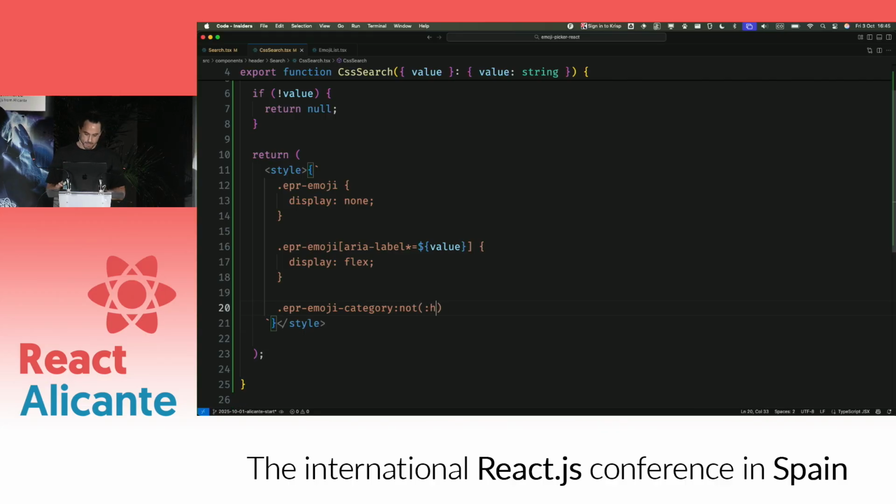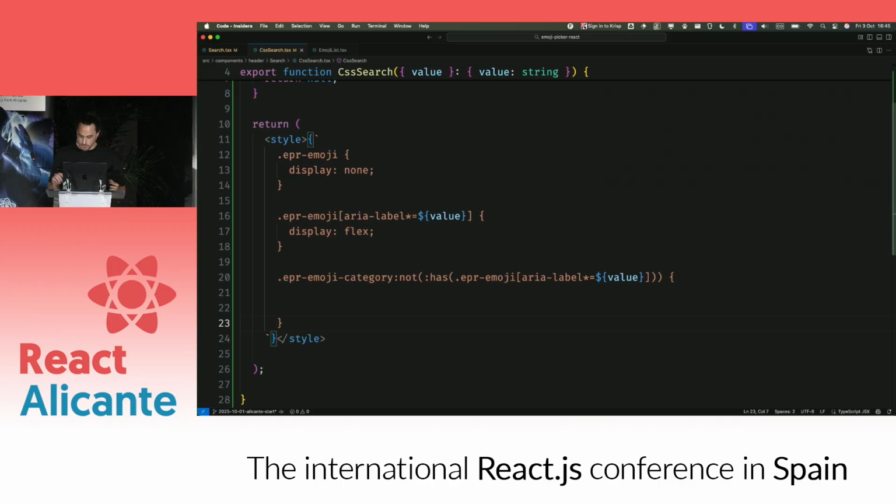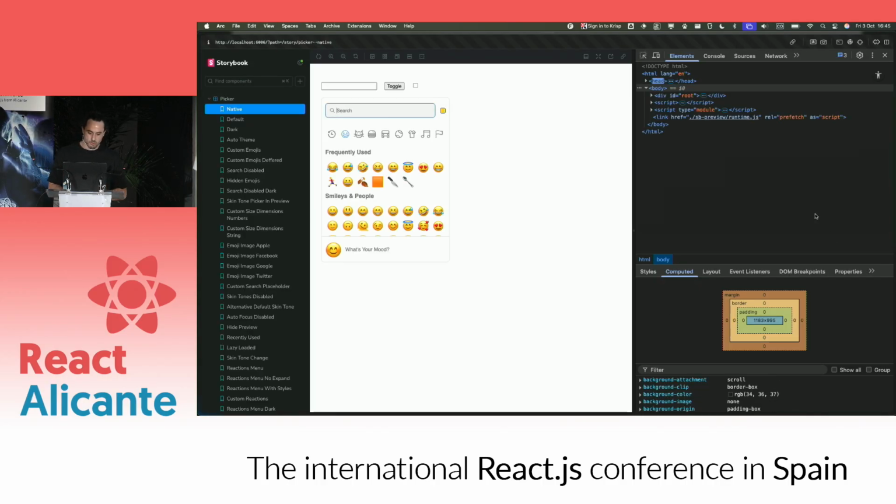Not has. So it does not have an emoji that matches our criteria. And usually this is not very performant, but I noticed that actually in our situation, it works better than actually doing it directly with JavaScript. Apparently it's optimized for this in a better way. And again, let's do display none. So I'm doing display none to remove the categories that do not have an emoji that matches our criteria.